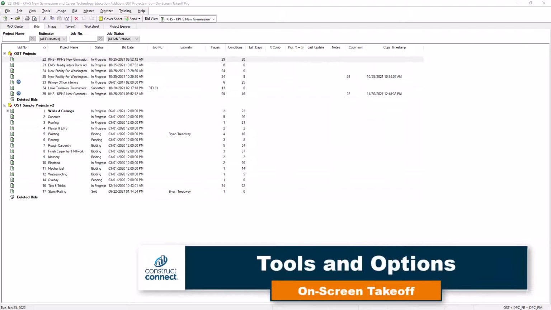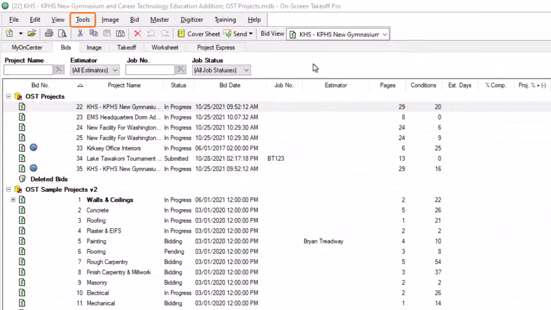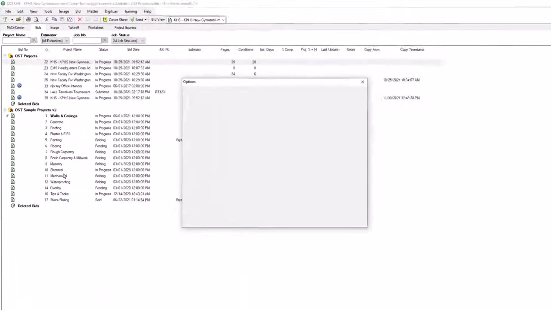When in On-Screen Takeoff, you have many options to modify the default settings and preferences of the program. Navigate to the Tools menu, and then select Options. An Options pop-up window then displays.